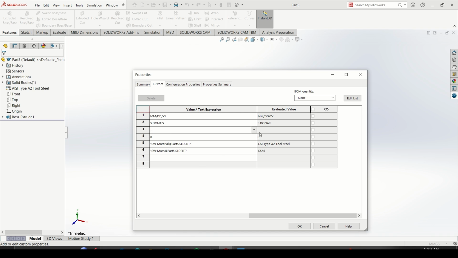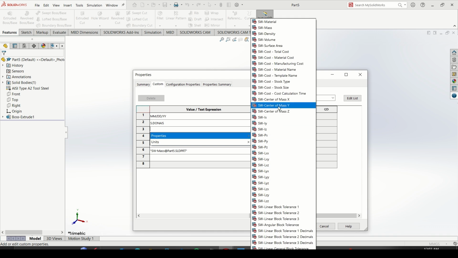That's it for today's tutorial on creating an exploded view in SolidWorks.